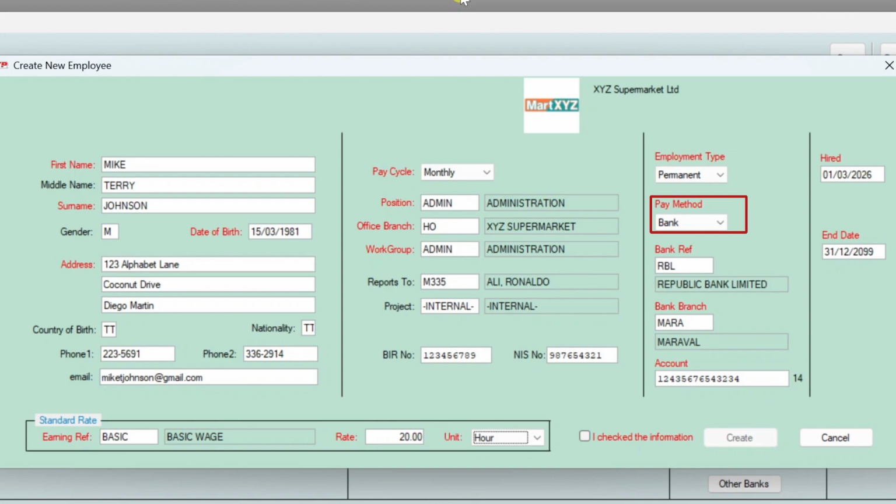Next, define the employee's payment method. TTPay supports payment via cash, check, or direct bank deposit. For bank payments, simply select the bank, choose the branch, and enter the account number. Finally, record the employee's hire date to complete the core setup.